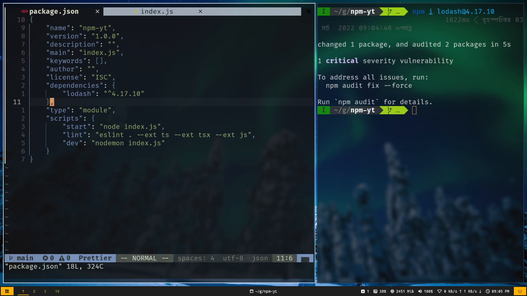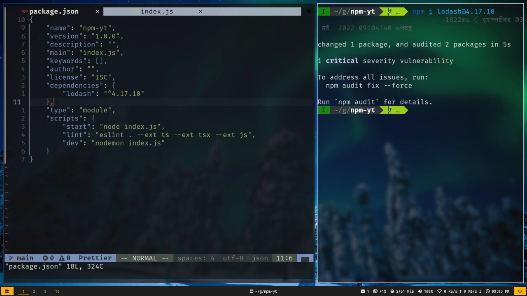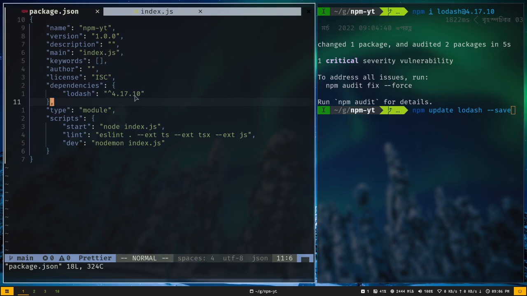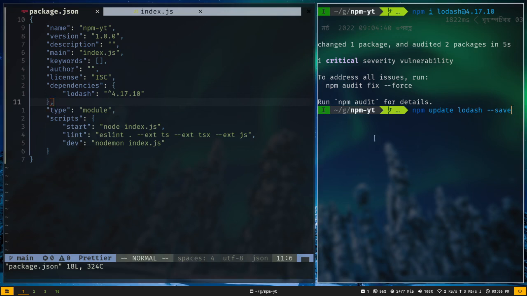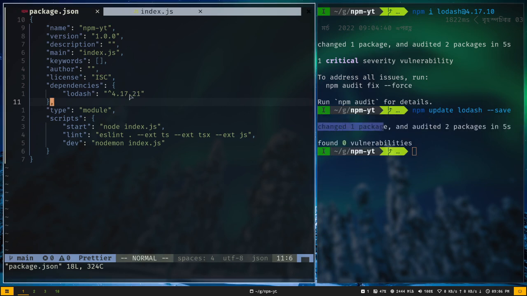So now let's see how we can really update the package. It is very simple. Just type npm update, then the package that you want to update, which is lodash, and this time you have to pass the --save flag, because if you just run npm update lodash, it will update the package but it will not update the package.json file with the latest version. But if you put --save, then it will also update the package.json file. So let's hit enter. And you can see changed one package, and also the package.json has been updated. Alright, so I guess that's all you need to know about NPM.